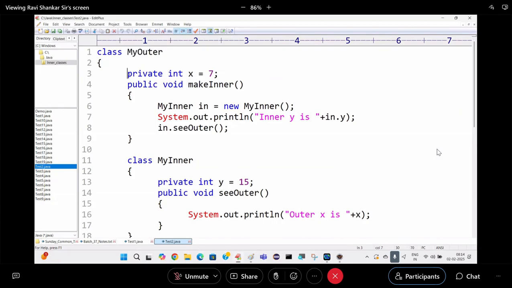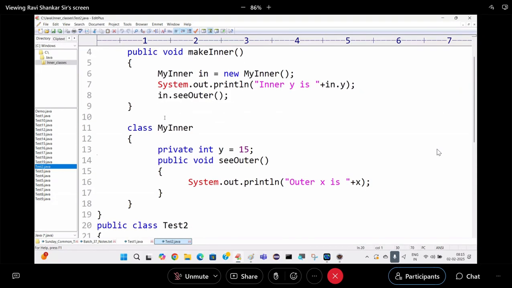Program number 2. Look, guys, what is program number 2? Class MyOuter, private int x is equal to 7, public void makeInner. In the outer class, you are creating one method. That method name is makeInner. Here you are creating one class, MyInner. That means your outer class is containing one class and one method.